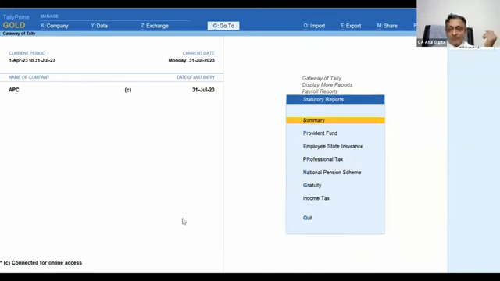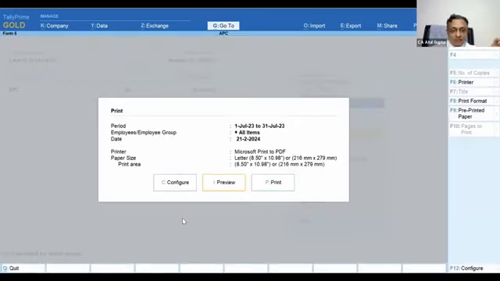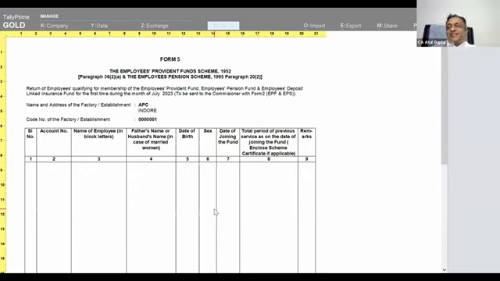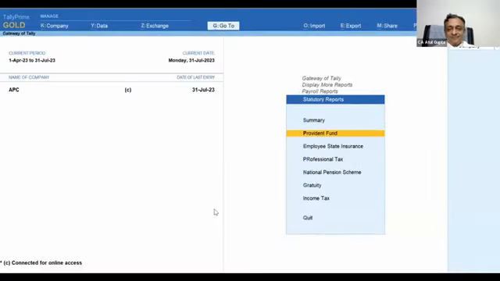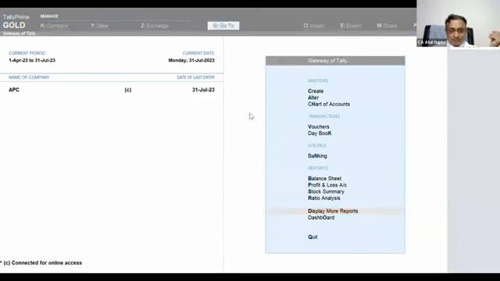Statutory reports, provident fund. See this form. Let us see the preview. Everything is there. So once you have configured it, I think the HR department will lose 50% of their employees. So that is the second aspect. Let us see the questions.